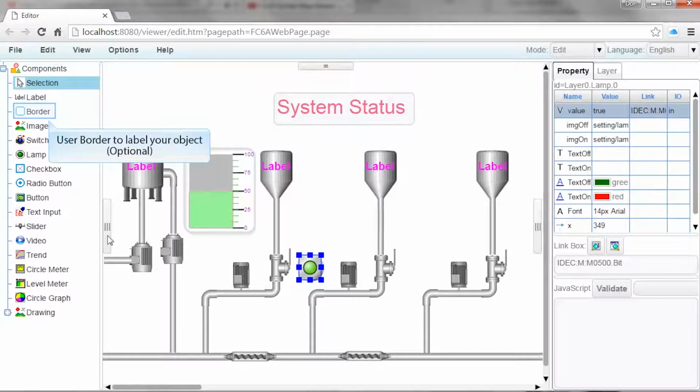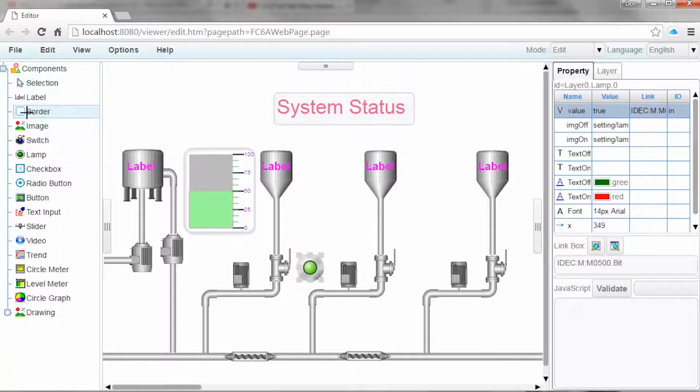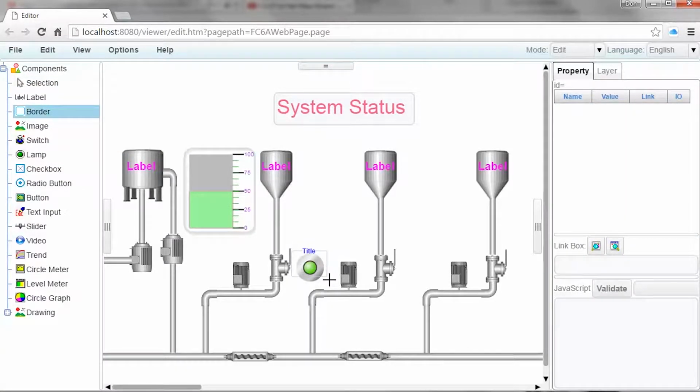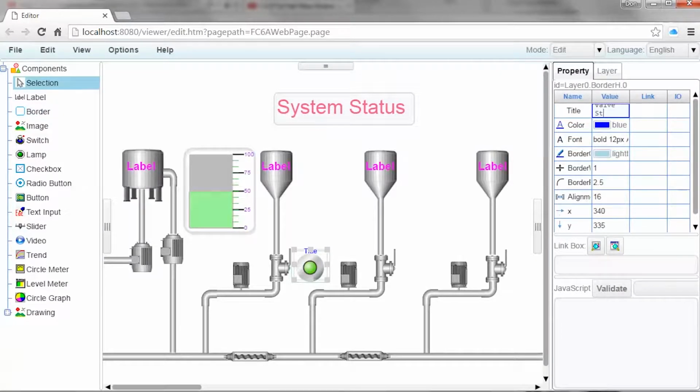We can add a label to the indicator light by using the border object. To do this, left-click on the border object, then left-click and drag an area in the workspace around your indicator light. In the Property window, double-click in the Value column beside where it says Title. This will allow you to enter a label for your border. Once you've entered the label, press the Enter key.